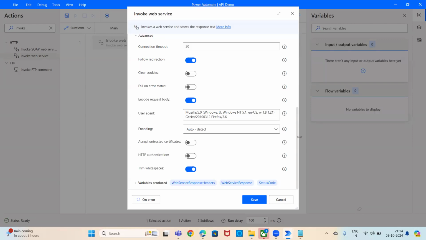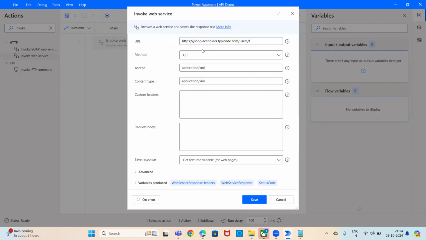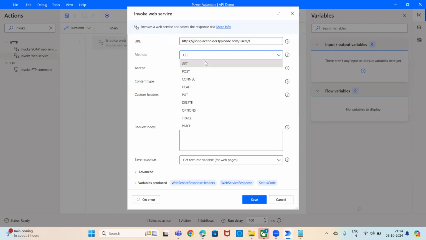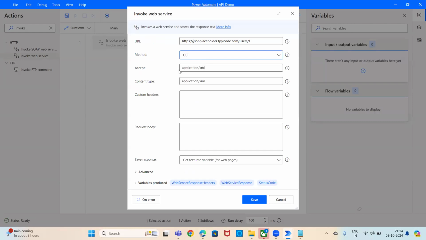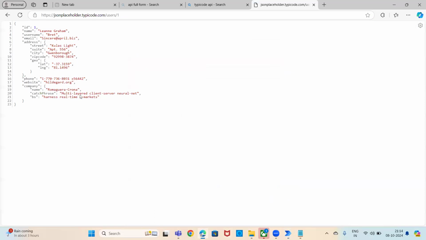That is about Advanced, and coming to Normal, which method do we need to use here? Get, because we are retrieving the information. And for the accept format, JSON, because we will be getting the data in JSON format. You can see here it is in JSON format.